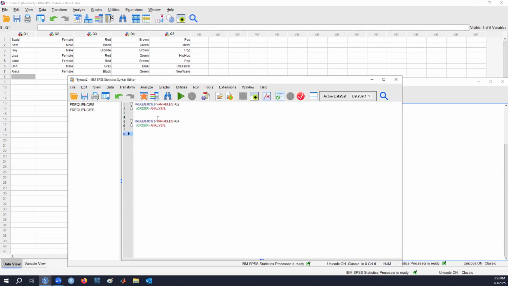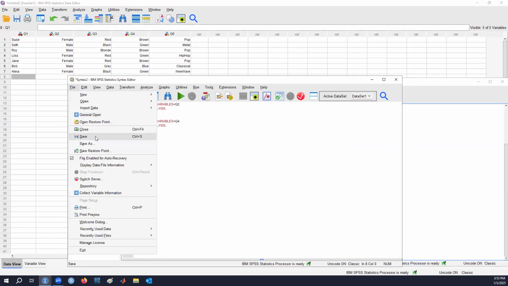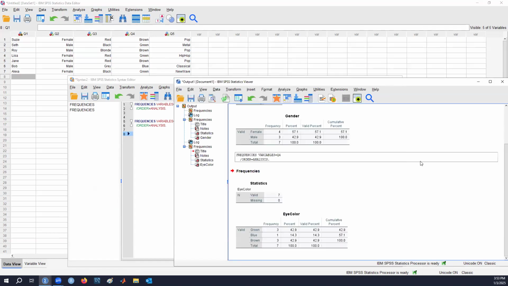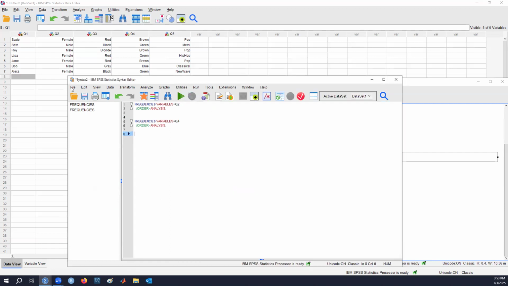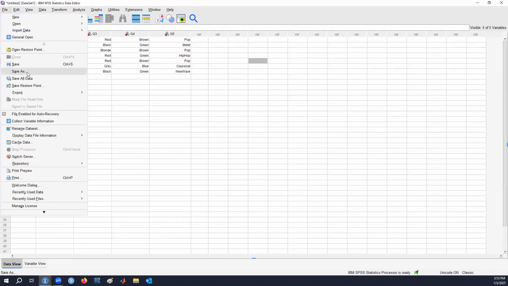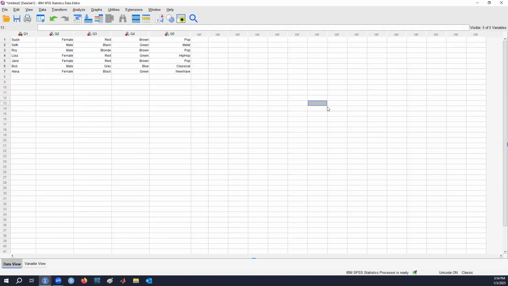If you wanted to save your syntax, it also has to be saved individually. This would allow you to open it at a later time and be able to utilize the syntax file. So again, we have to save our output if we wanted to refer to it in a future session, our syntax if we wanted to utilize it in a future session, and our data itself would also have to be saved if we wanted to utilize it in a future session. So in the end, you'll have 4 distinct files that you're working with.